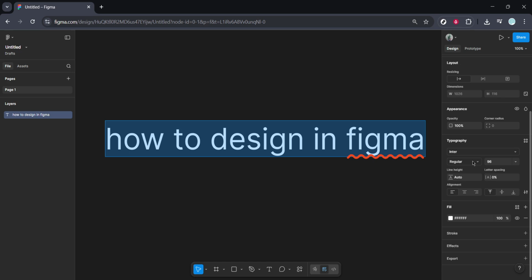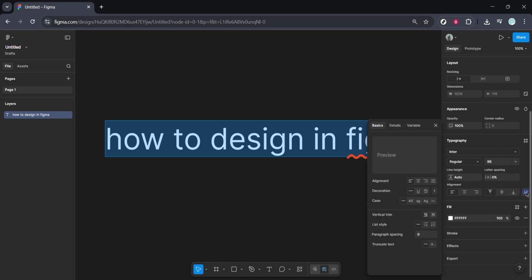Within this Type Settings panel, you'll need to locate the Case option. Depending on your Figma version or specific layout, it might be presented as a drop-down menu or a set of icons under a Text or Type section. Look for an icon that often resembles an uppercase A and a lowercase a next to each other, or a clear label that says Case.